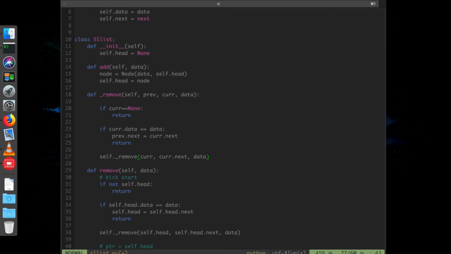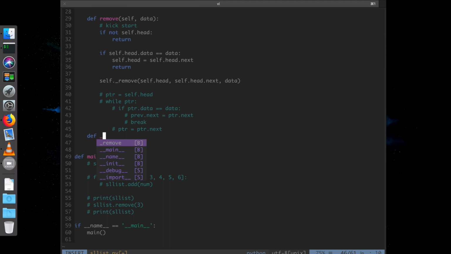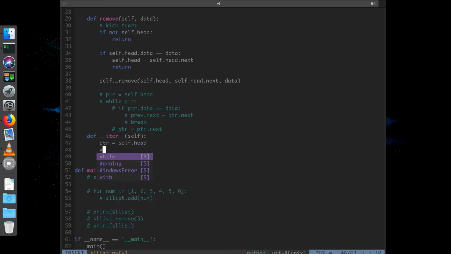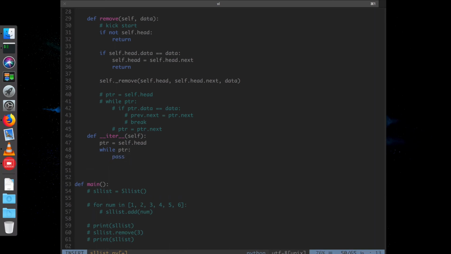Let's talk about traversing the singly linked list. Earlier in our runner example, we used a pointer to traverse the list. Python has a built-in iterator function that we can use to translate this while loop into a cleaner API. Here's what I mean. If we type def iter we can add our runner code here. So we'll say pointer equals self.head while pointer, and we'll pass for now, and we need to continue iterating through our linked list. We say pointer equals pointer.next.